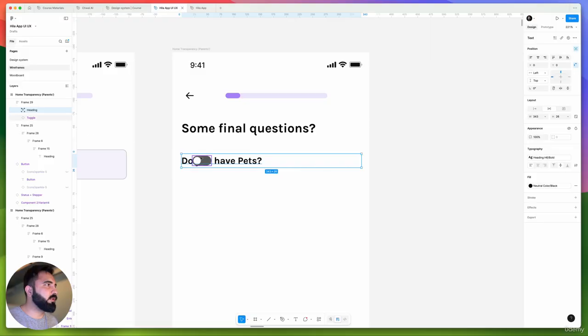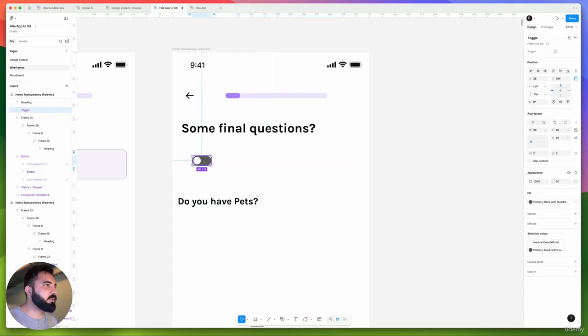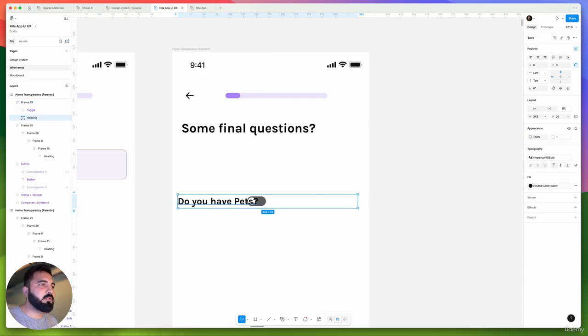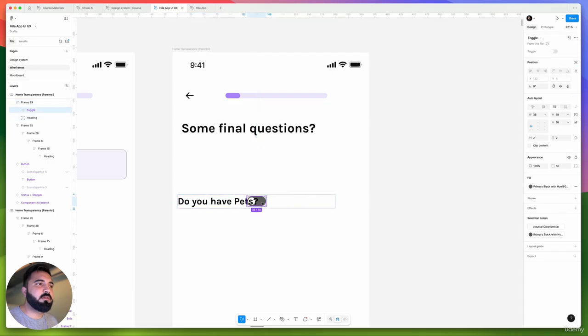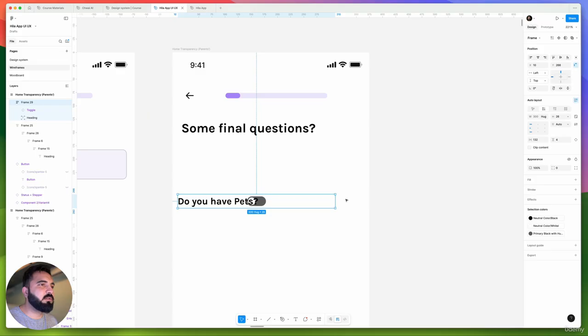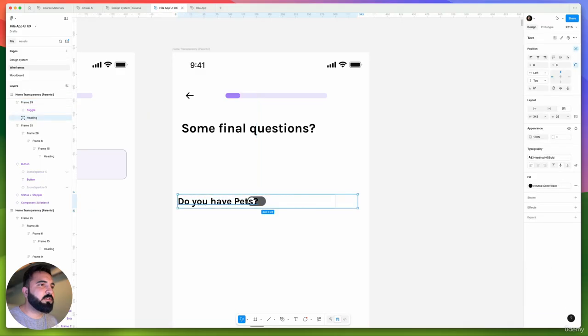So let me just ungroup this. Text, let me ungroup this and paste it here. Select this, give it an auto layout, middle align. So I'm just selecting the text here. I will make this file container. Why is this? We have some error here.